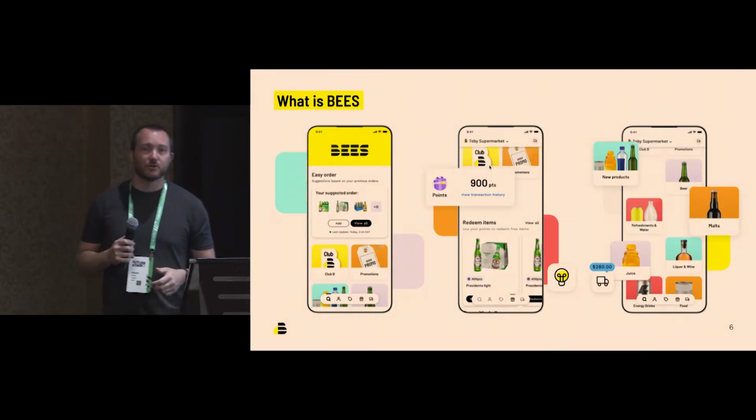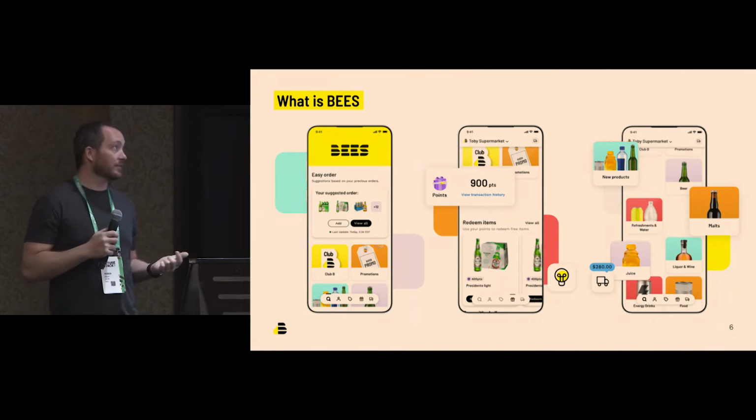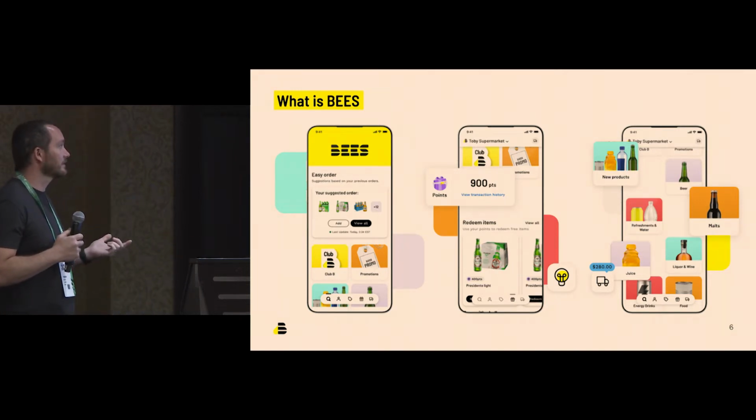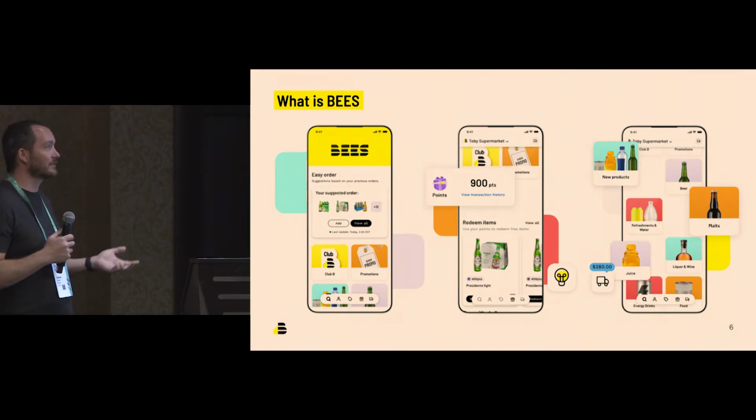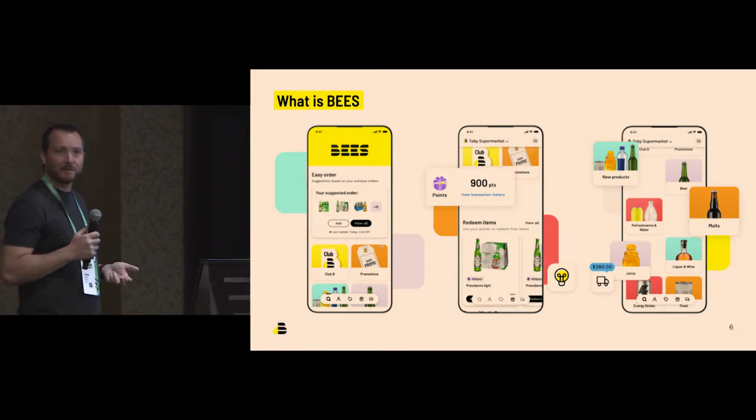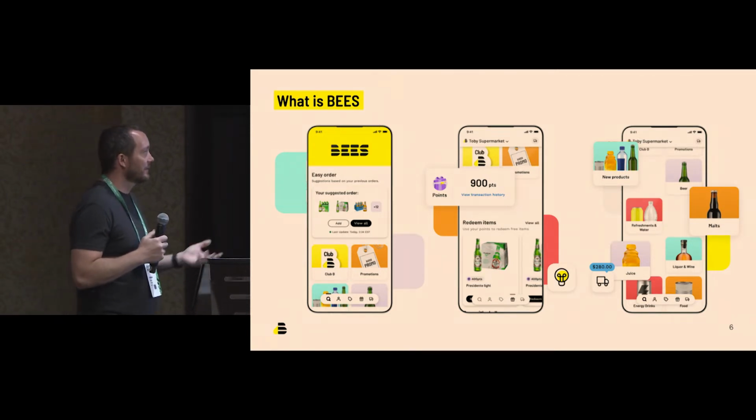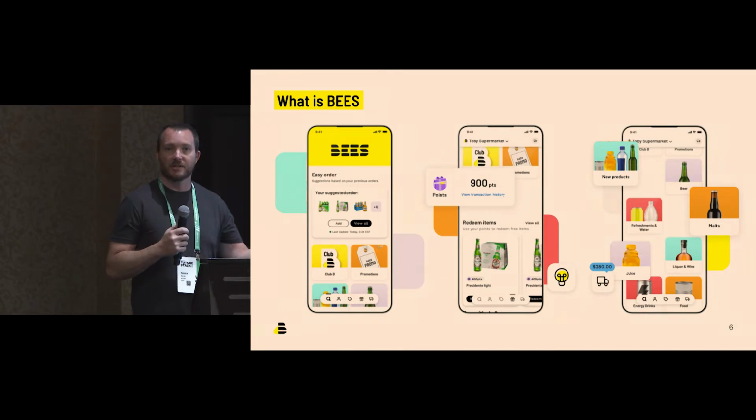And for the majority of our users, this is what Bees looks like. It is a mobile application. You can order products, you can redeem your reward points, pay invoices. This is the experience. It's an e-commerce application.